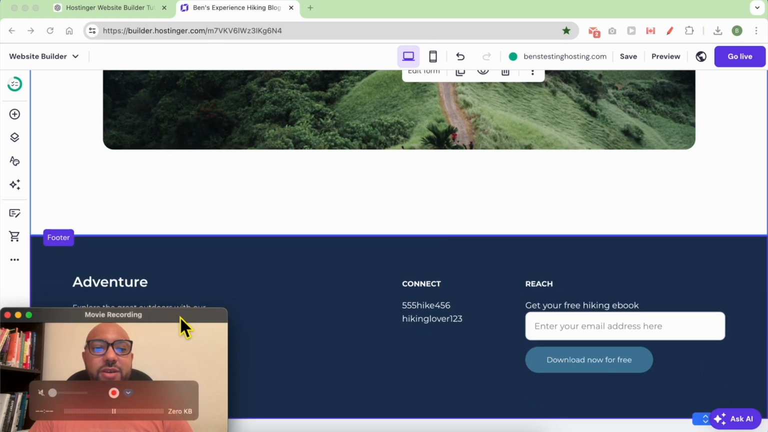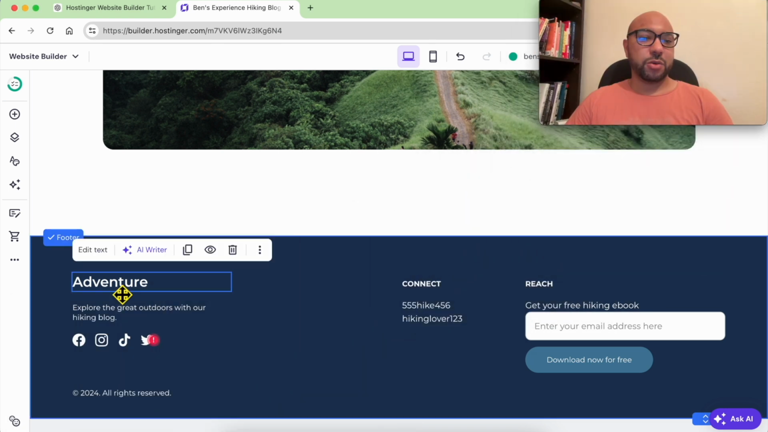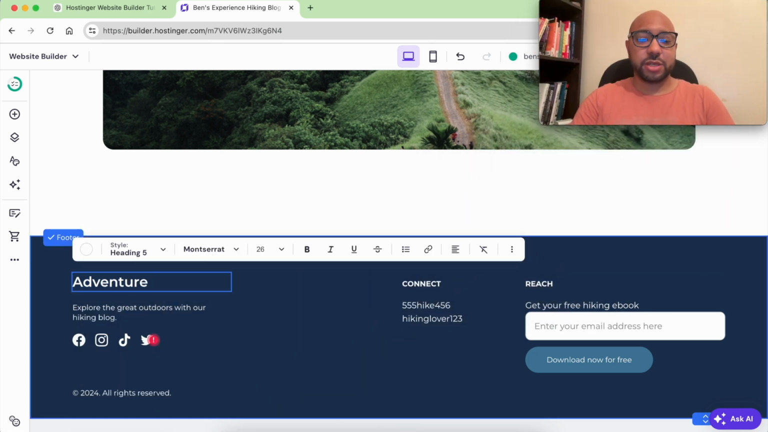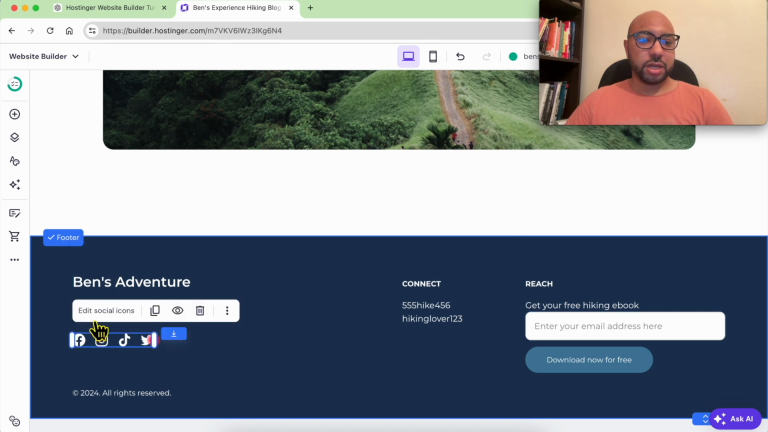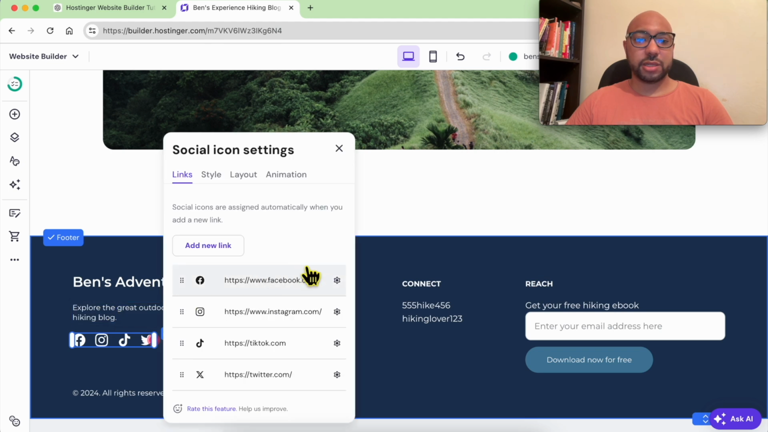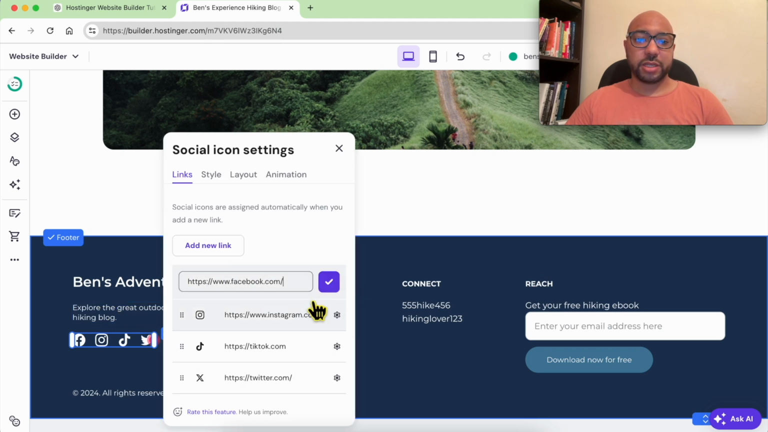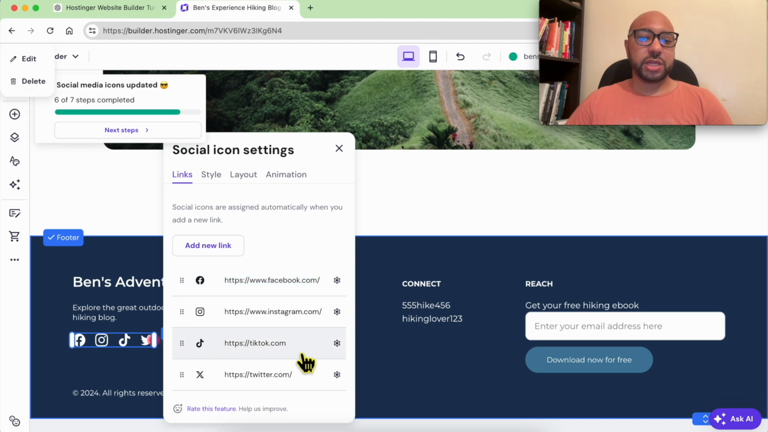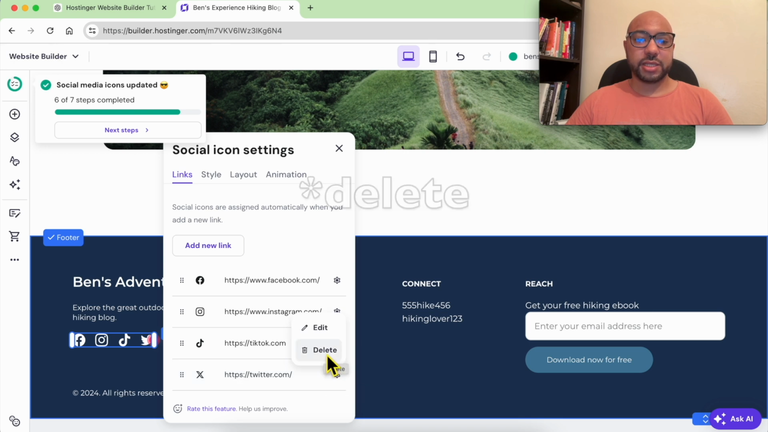Then we have our footer. What I need to edit in the footer is the blog title, explore the greatest outdoor. I can also edit my social networks links. To edit your Facebook page, click on edit and then fill in your Facebook link. If you want to delete a social icon, you can click on little circle and hit select.